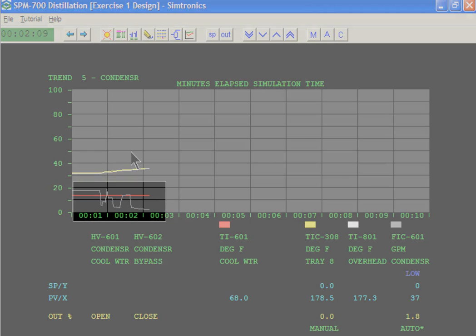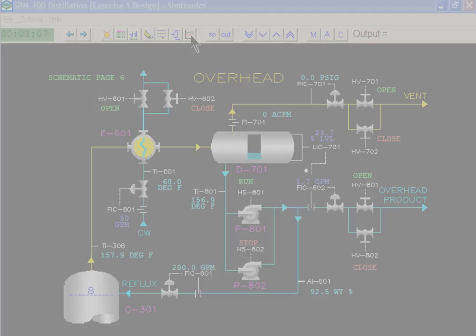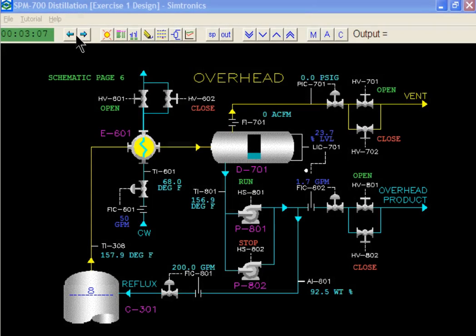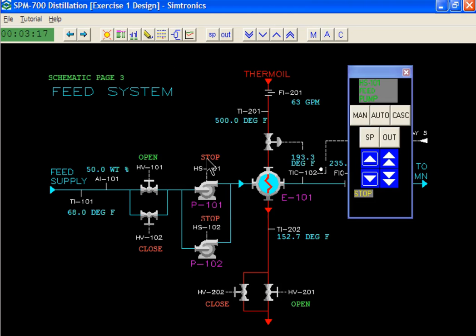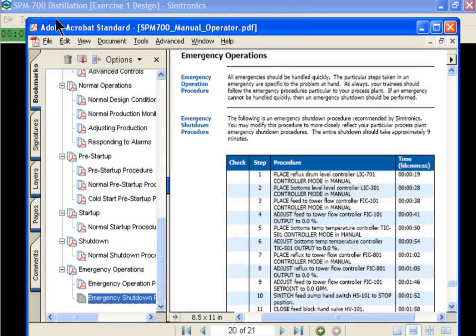Condenser cooling water fluctuations could cause column temperature, pressure, composition, flow rate, and level alarms. Troubleshoot the conditions, identify the fault and make adjustments to restore operation. You may need to assume manual control, or conduct an emergency shutdown if a critical situation cannot be handled quickly. The SPM 700 Operator Training Manual contains the emergency shutdown procedure recommended by Simtronics.